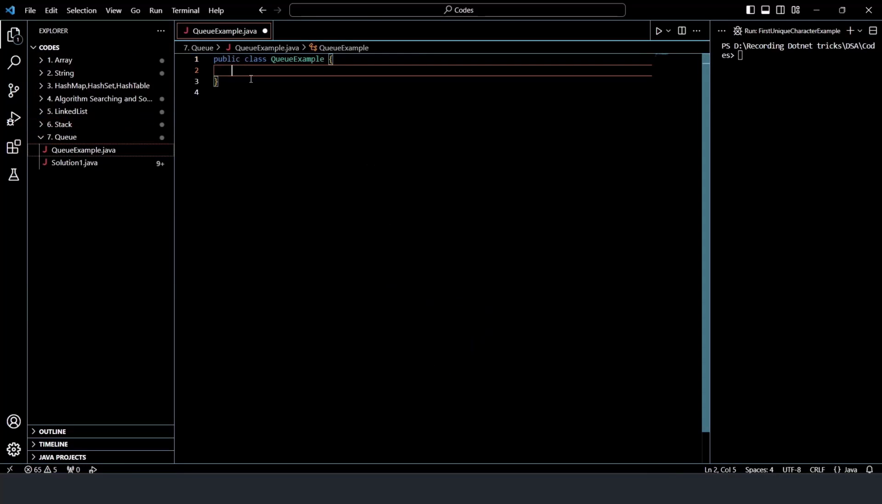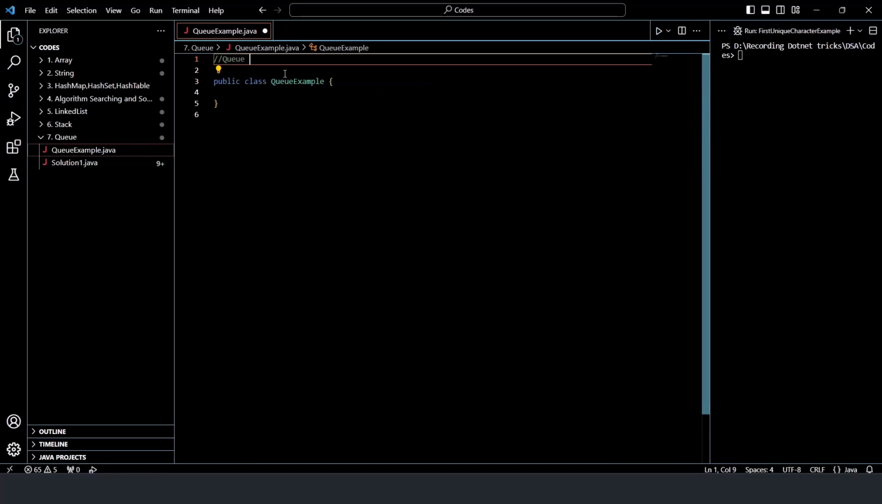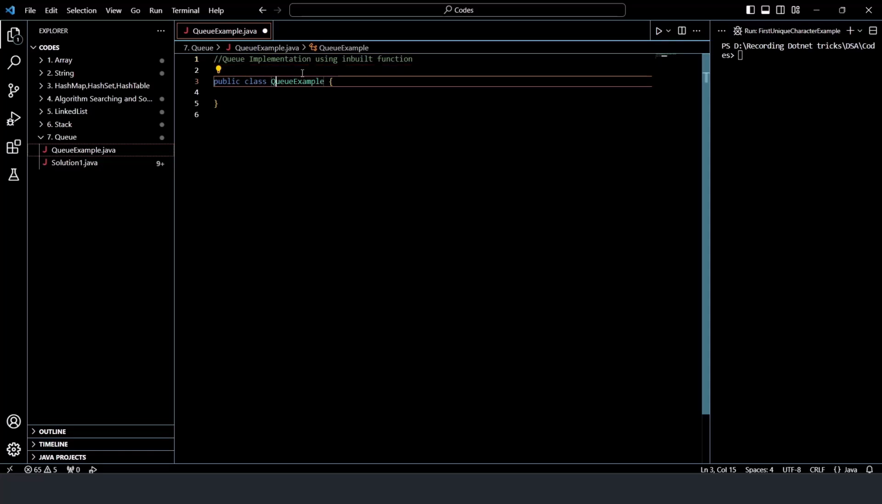It has been created for us. Now I'll come down and write a comment: queue implementation using inbuilt function. Here we're going to implement this. Two classes I have to import: the Queue and the LinkedList, because we're going to implement this queue using a linked list. Queue can be implemented in other ways also, but we'll implement it using a linked list here.